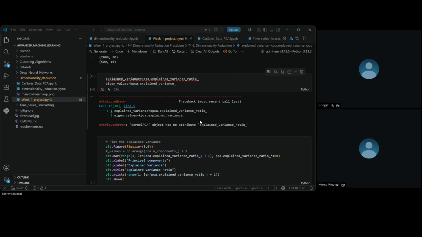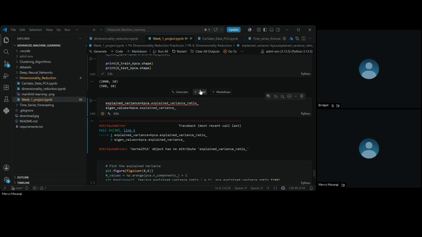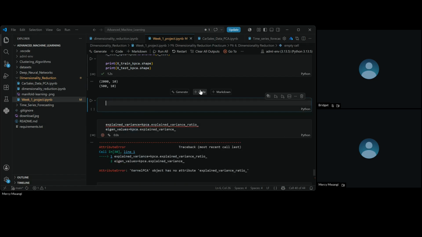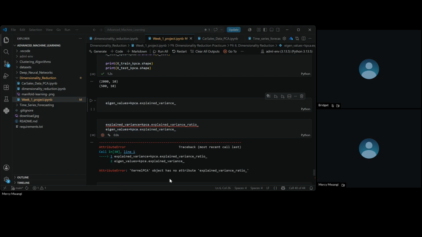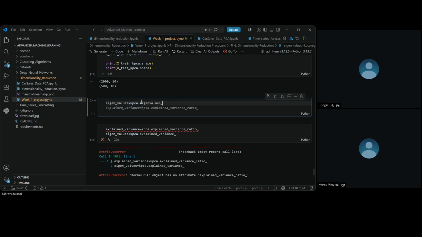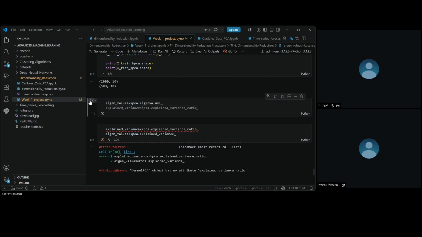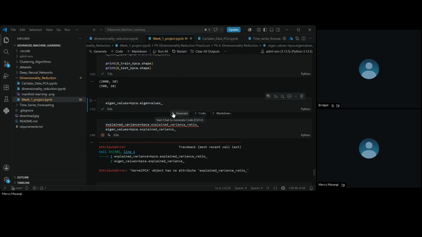Let me see. It's saying it doesn't have that attribute. Let me just get something again. Okay, so that one. So we have the eigenvalues.